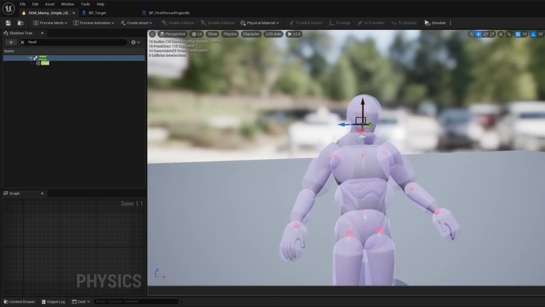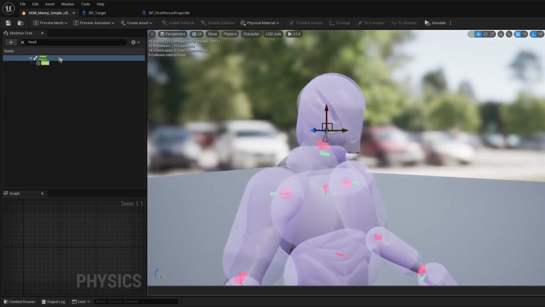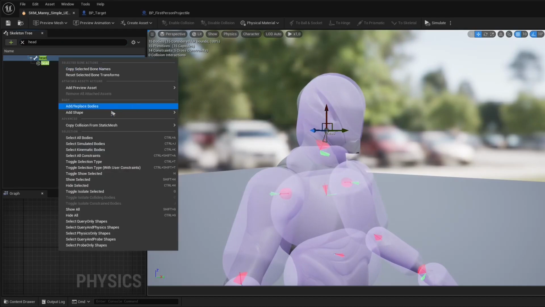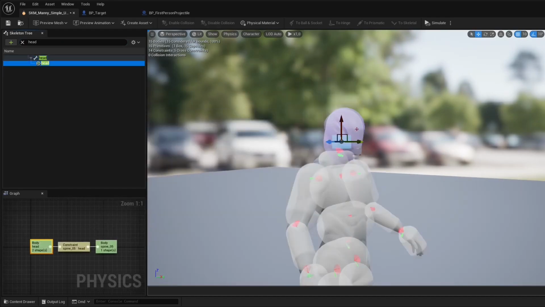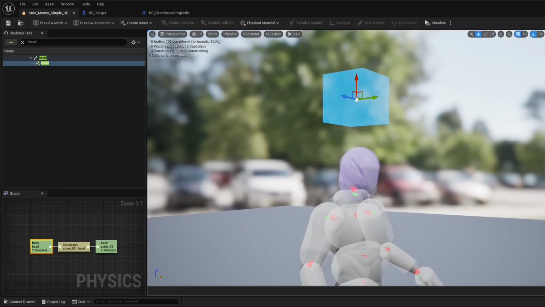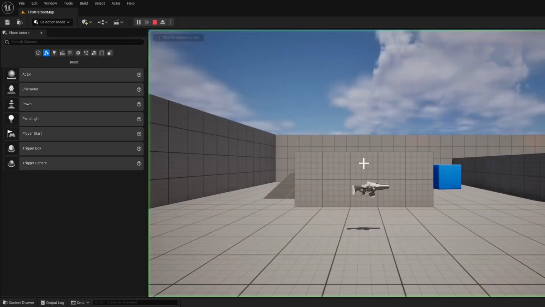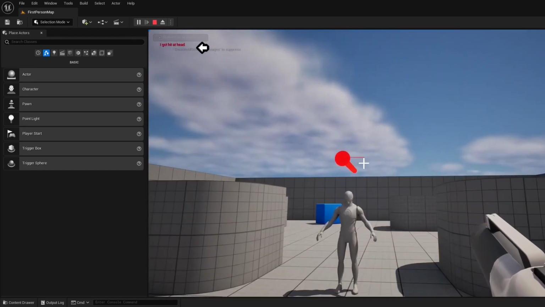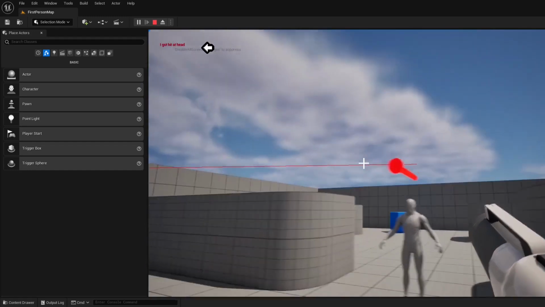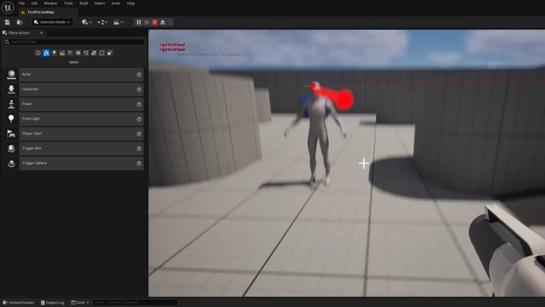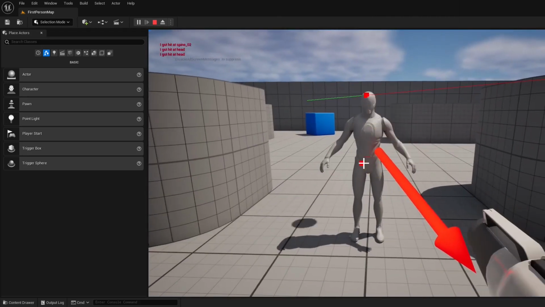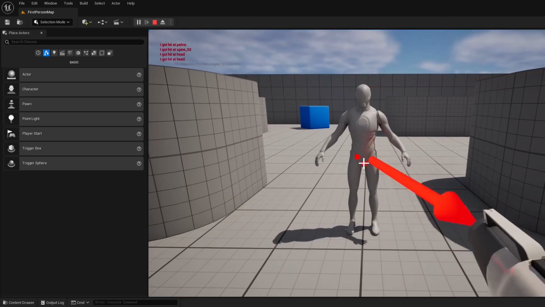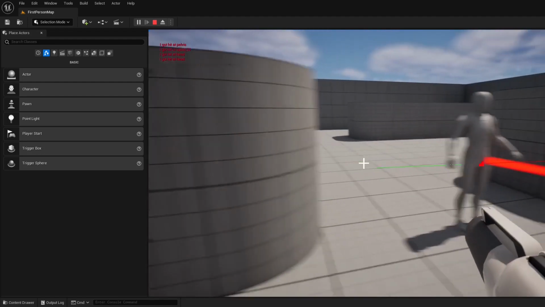I see we have the head. I will add just a shape to demonstrate. Okay, it's here. Now, if in game I shoot here, I just shot his head. I could also shoot him where it hurts the most, the pelvis, as you can see.